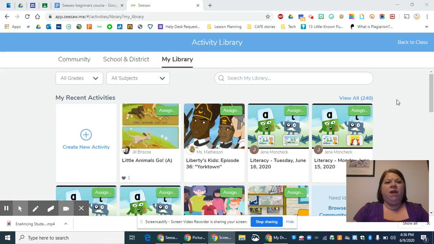So right now I'm in my activity library and I have lots of activities. Most of them I didn't make myself. I've added them to my library from the community library or they've been shared with me. So I find these activities, I think they're great. I want to in turn share them with my fellow teachers. Maybe we want to teach the same lesson and use the same Seesaw assessment.